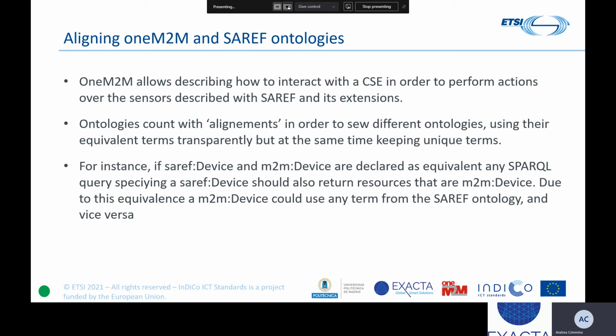In this case, what does the oneM2M ontology allow us to do? Well, it describes how to interact with a CSE in order to perform actions over the sensor described, like the one I showed you before, with the SAREF and its extensions. This is related to the example that Bob mentioned before, how to turn on the lights, or how to perform a switch on or switch off operation. Now, this is in the oneM2M ontology.